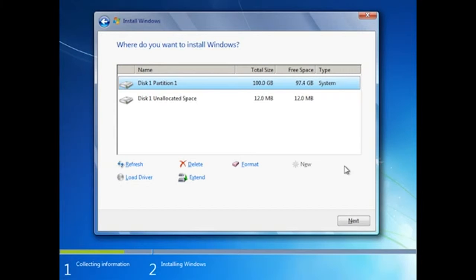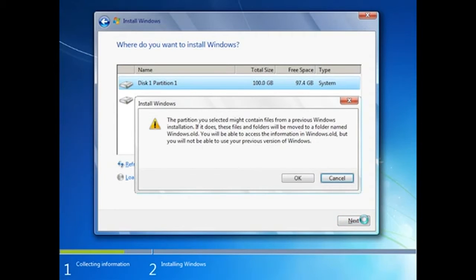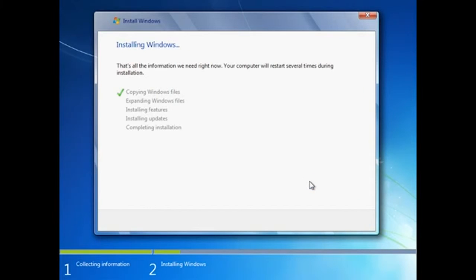If I wanted to partition the hard disk, that is, use only part of the hard disk for the operating system and then leave some space to be used later, I could perform this using these options. If I select Disk 1 Partition 1 and press the Next button, you will notice that I will get a message stating a previous operating system will be moved to C:\Windows.old. Once I press OK, the install will start.